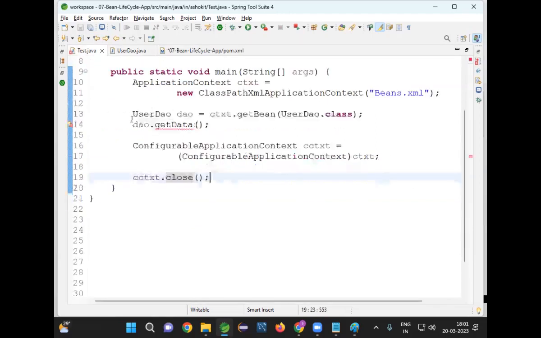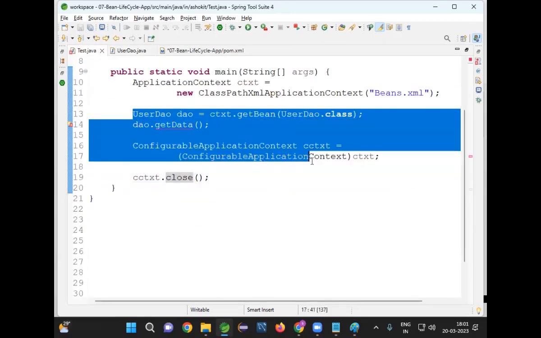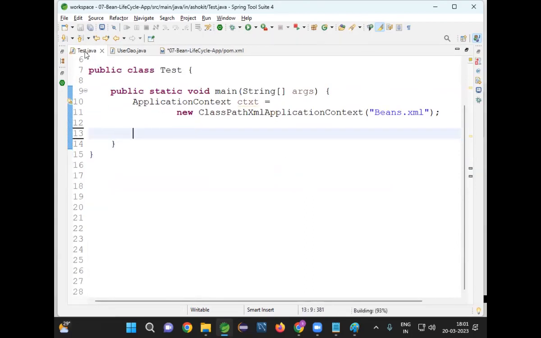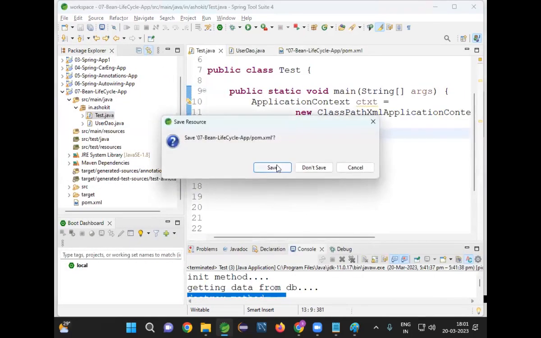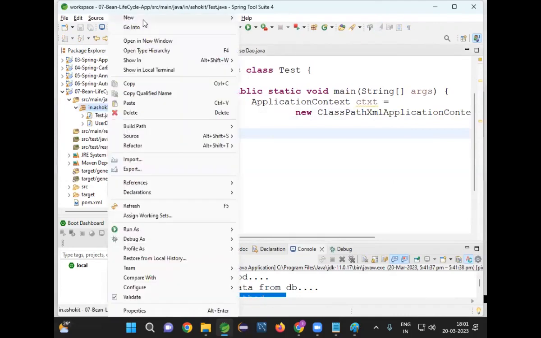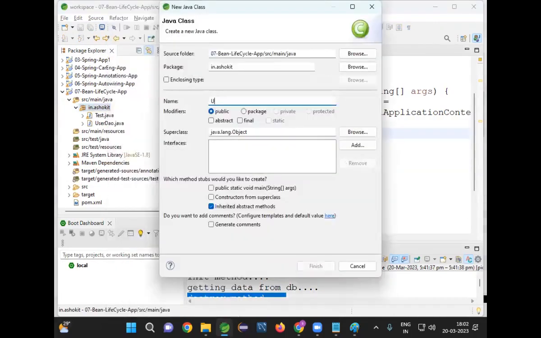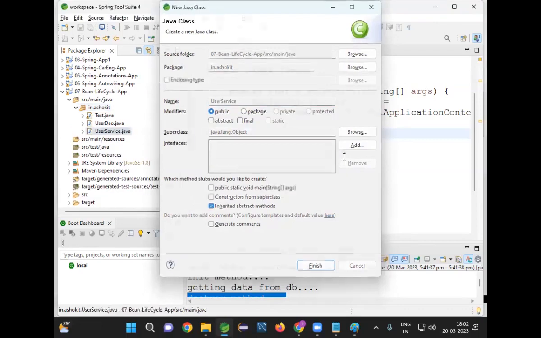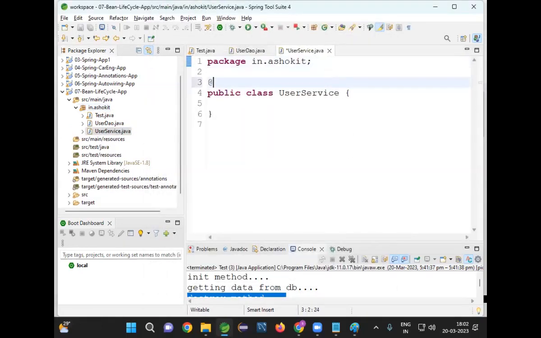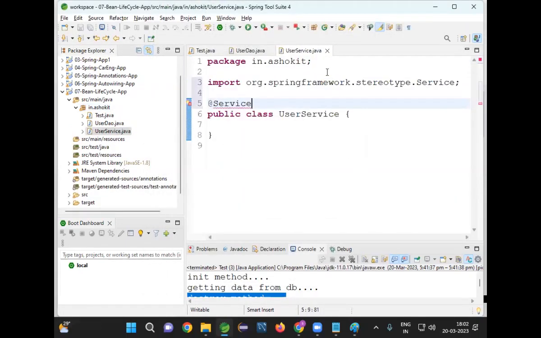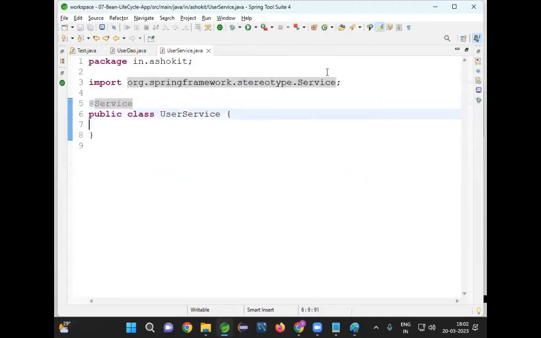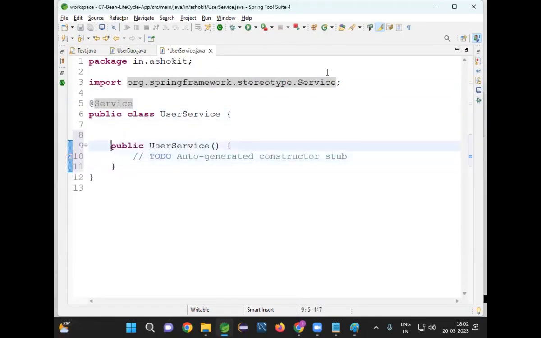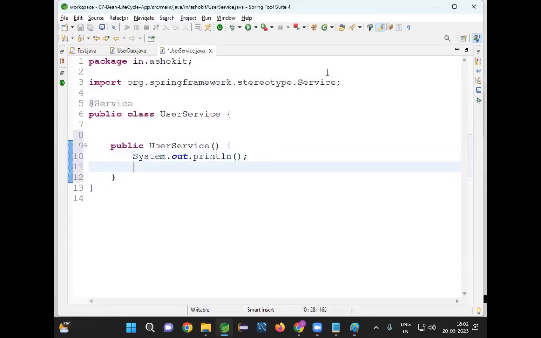Okay. Now here what I want to do is create one more class, a service class called UserService. I want to represent this as a service. Inside this, I'm writing a constructor: System.out.println, UserService constructor.